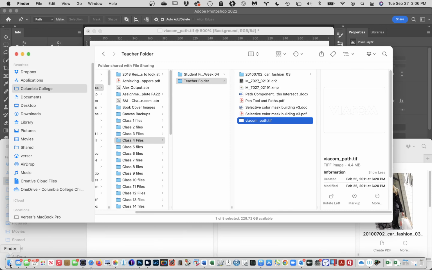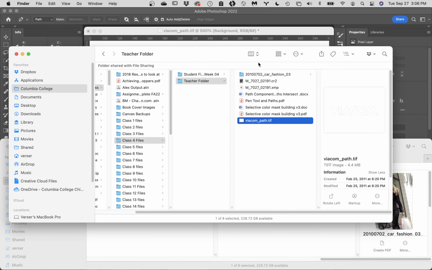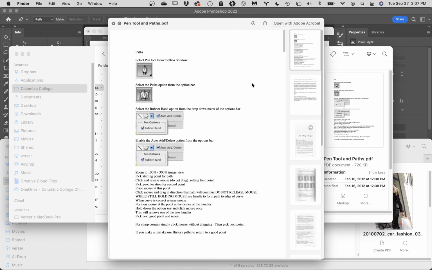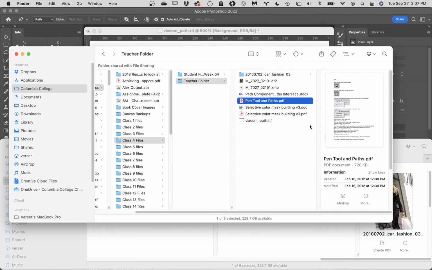Now, what I'm showing you, if you take a look at, again, in your folder for week number 4, there is a pen tool and path PDF that is going to walk you through all the same stuff that we just went through. You'll notice that the illustrations here do not include thickness or color, but the real key to this is you want that rubber band enabled. So this will actually get you through all of the stuff that we're going to do today.